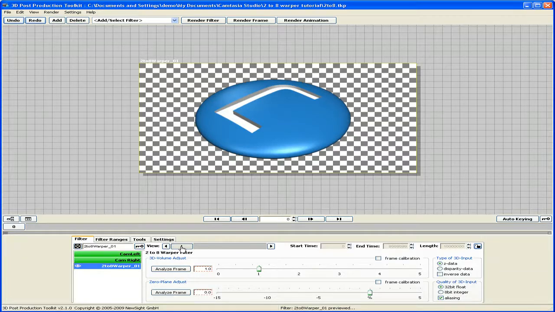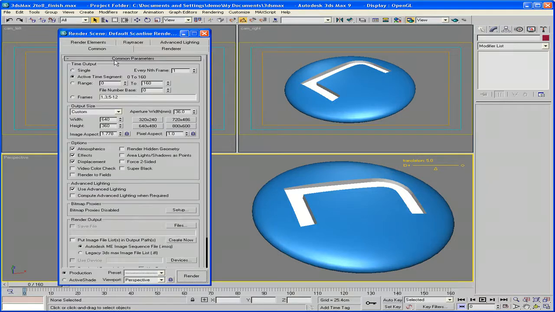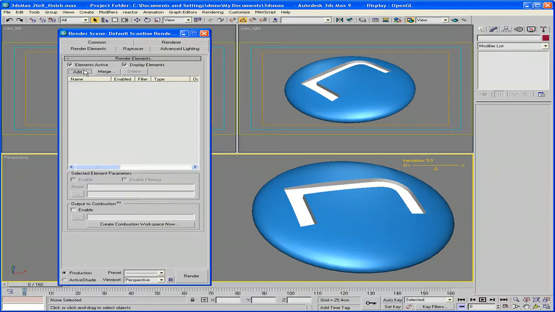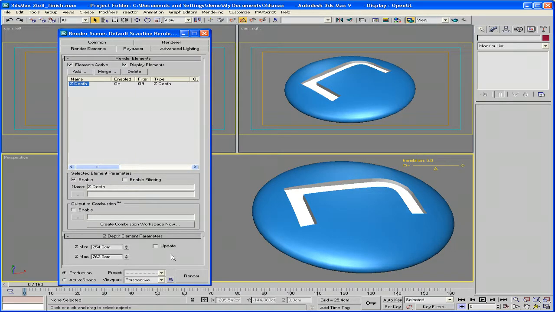Now I will demonstrate how you can use 8-bit depth maps with the 2 to 8 warper if you do not have the capability to render Open EXR images from your 3D program. First, we will go back into 3D Studio Max to quickly create the 8-bit images. Even though 3D Studio Max does have Open EXR capability, there are a few important points I'll cover that should be valid for other 3D applications.